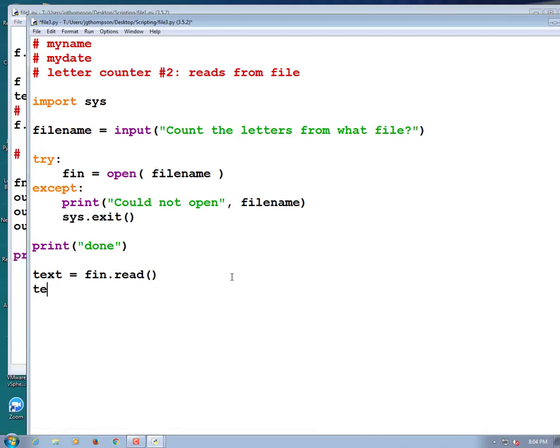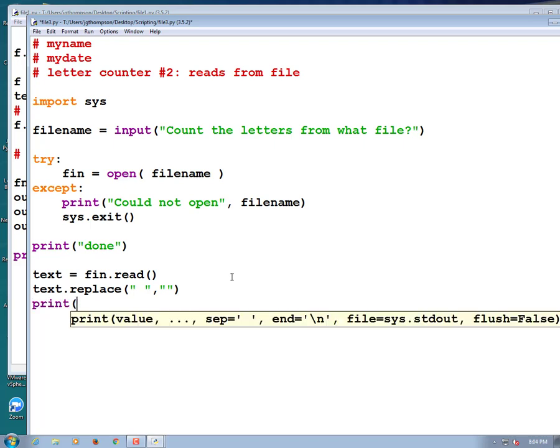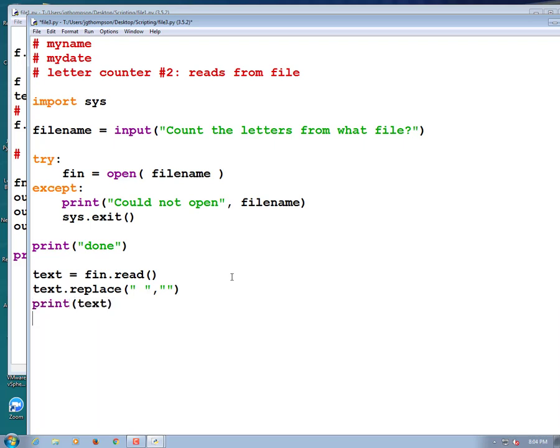Let's give it a shot. Text.replace. I'm not liking this because it's still going to leave in the slash ends. So I'm growing disenchanted with this idea. But here's how you can replace all of one character with another one in a file. Let's just see what that does. Print that text and then close it. Fin.close.